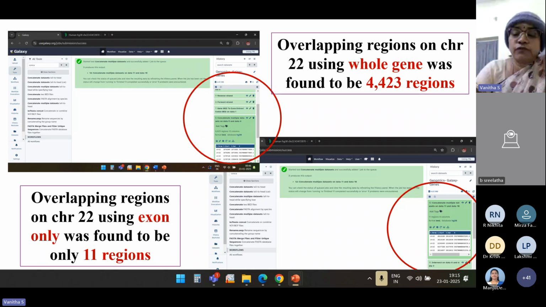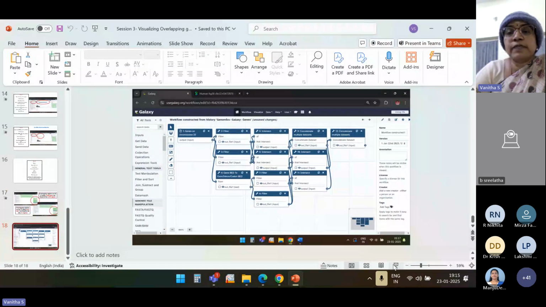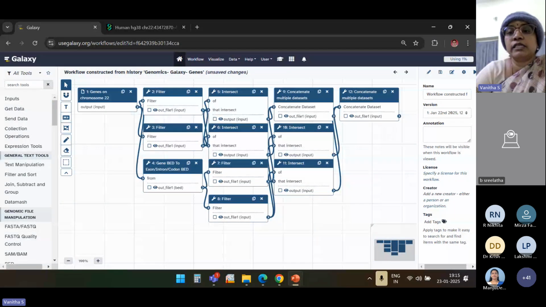Okay, so if you are able to run it and get it, I'll be happy. And in the same Galaxy, you have something called a history workflow. I did not do anything. I just did the process yesterday and I got all the workflow of what I did. Okay, so here you see I have renamed chromosome genes on chromosome 22, filtered them, then intersected them, then I got the concatenate data set.